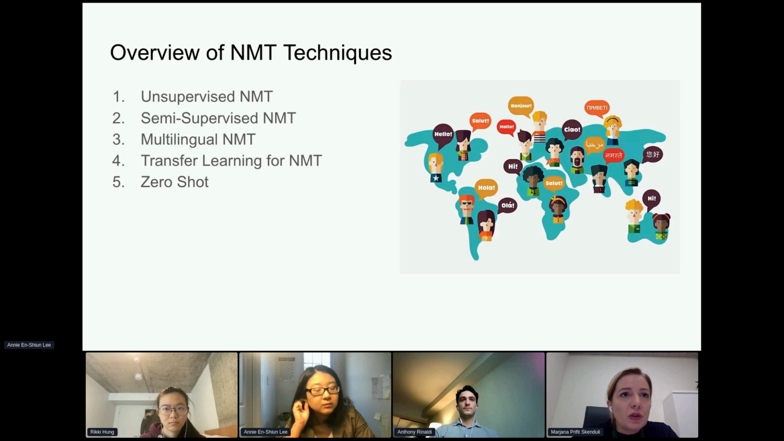Moving forward to multilingual NMT models, which represent another solution, we can say that this kind of technique facilitates the translation between more than one language pair using a single model.